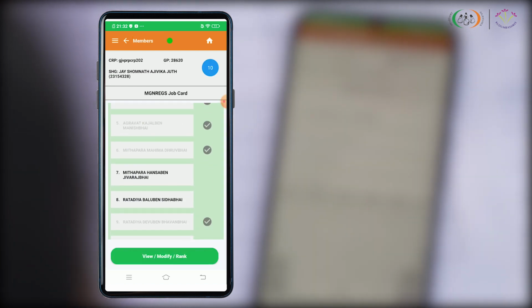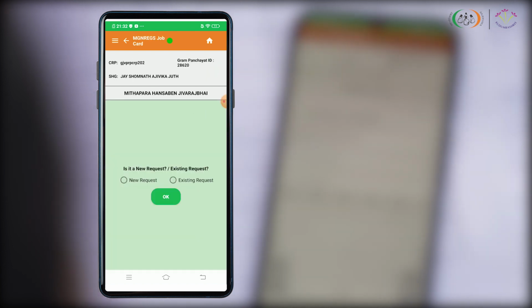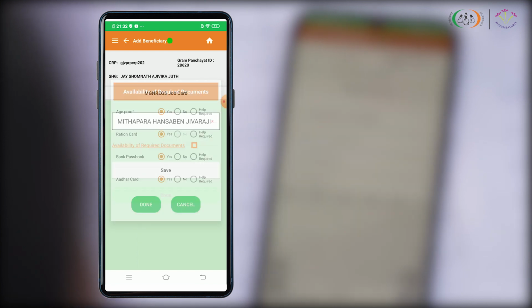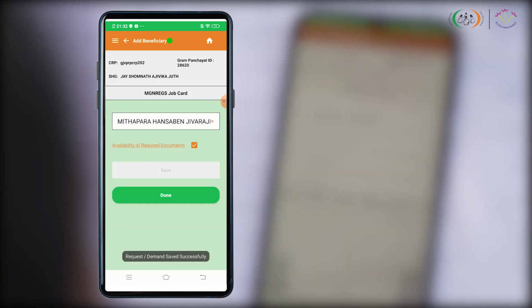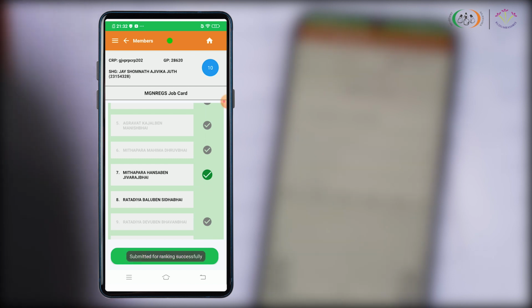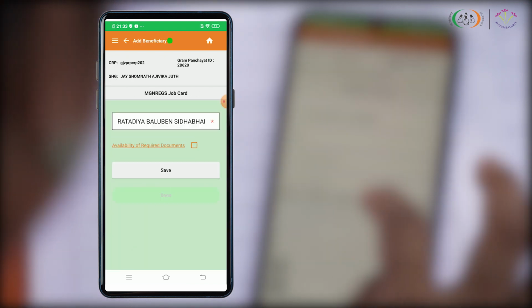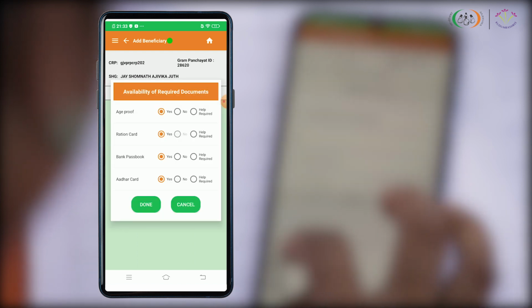The SHG member's name is visible once this is selected. A document checklist option is seen here. These are documents required for a job card. Here the facilitator asks whether the SHG member has the required documents. The facilitator also asks her if she needs some help with regards to any of the given documents.